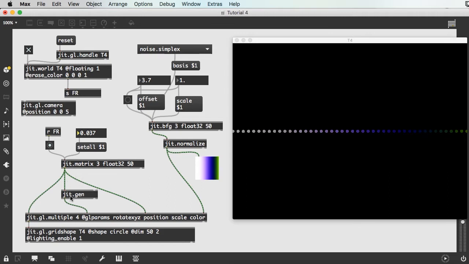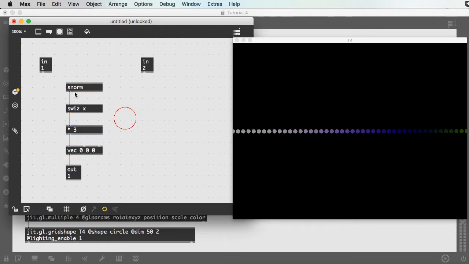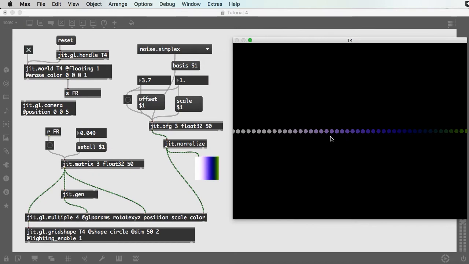So what's going on here? We're controlling the rotation, but it's such a tiny amount it might as well be 0. We're controlling the scale, which is quite visible, and we're also using a jit.gen here just to take the normalized value, break out the x, multiply that by 3 and treat that as the x here. So basically spreading these circles out from -3 to +3.